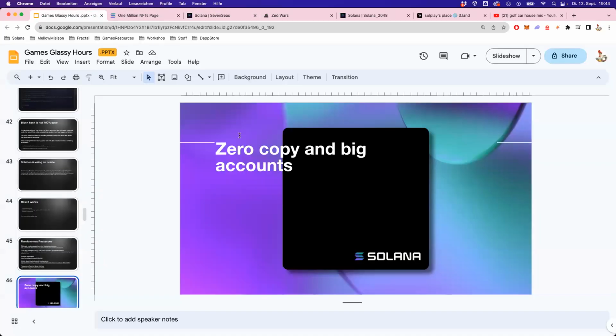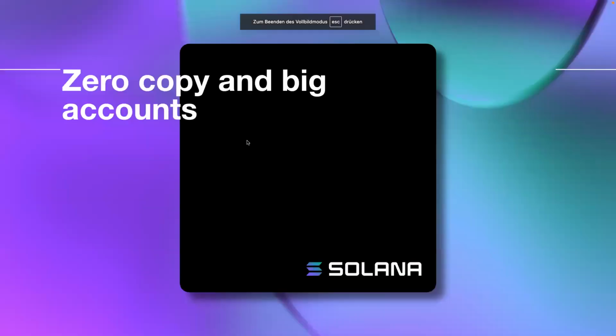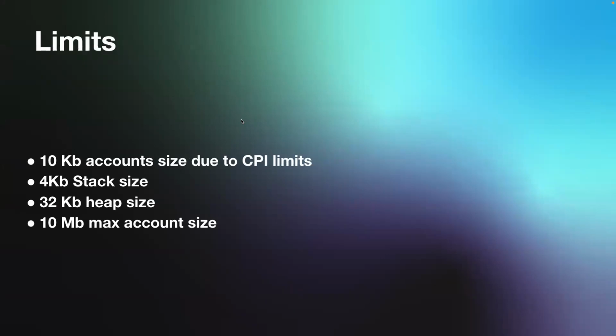Okay, back to the slides. This grid is actually saved in one big account, and there are a bunch of limitations on accounts on Solana, and you might hit these limits quite quickly if you start programming your game. These limits are: you have a 10 kilobyte account size limit when you create a normal account, and you have a 4 kilobyte stack size and a 32 kilobyte heap size limit. And the maximum account size is 10 megabytes.